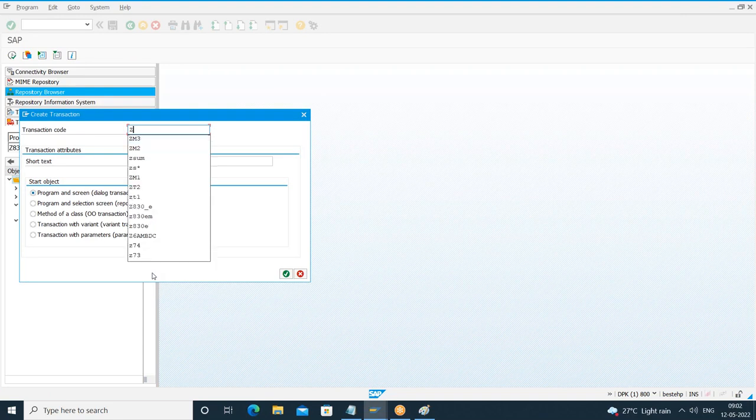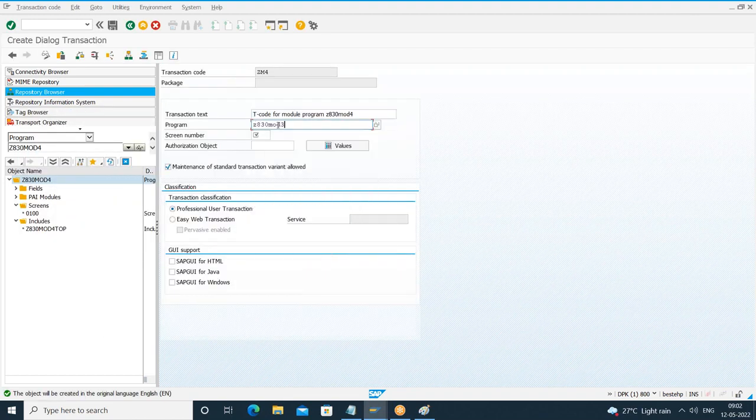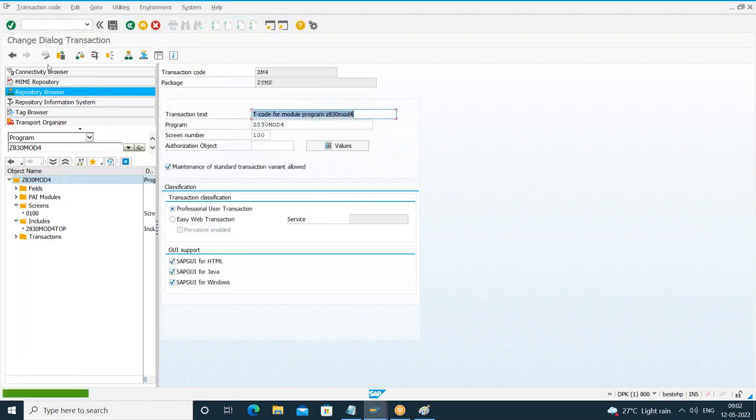I'll give the T code name as something ZM4. Provide some description: T code for Z830 mod 4. What is the radio button? Program and screen. Yeah, the program name is Z830 mod 4. Screen number is 100. As usual, select all these check boxes. Done. Better activate the program once.